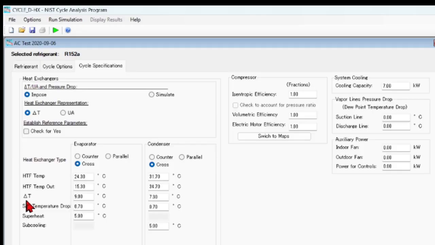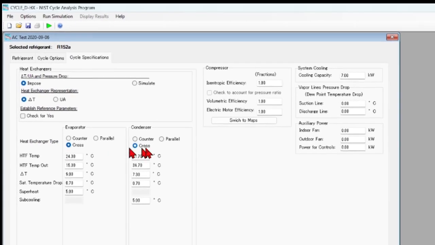It is important to note that this delta T is the average temperature difference between the secondary fluid and the refrigerants. Also, it has defined the saturation temperature drop because it has selected the saturation temperature drop in the options. Also, it has provided the superheat and the subcool value of 5 degrees Celsius. It has also selected the heat exchanger type configuration of cross flow.